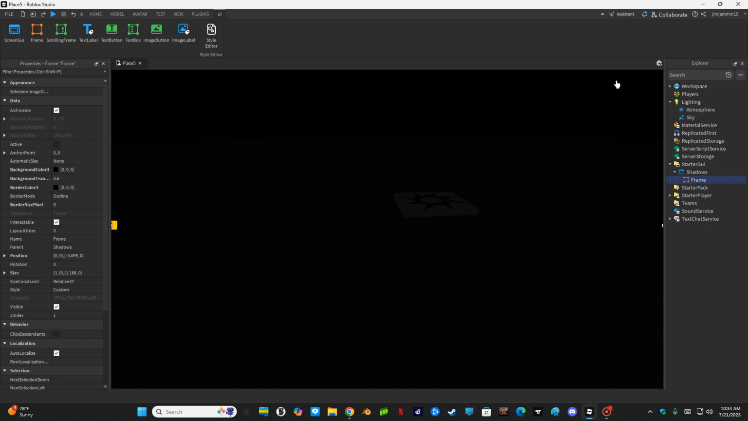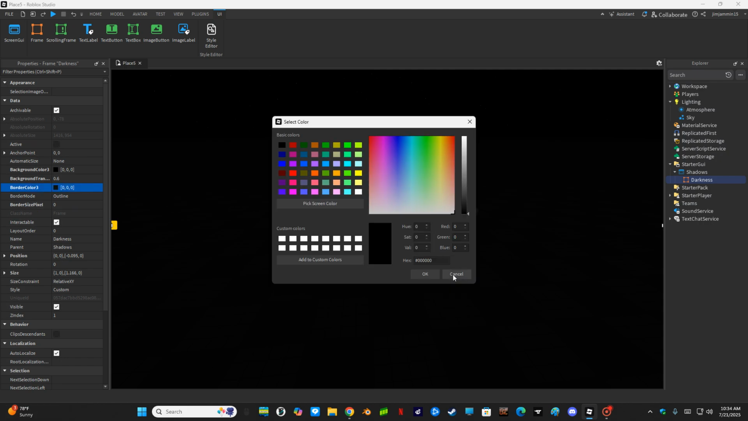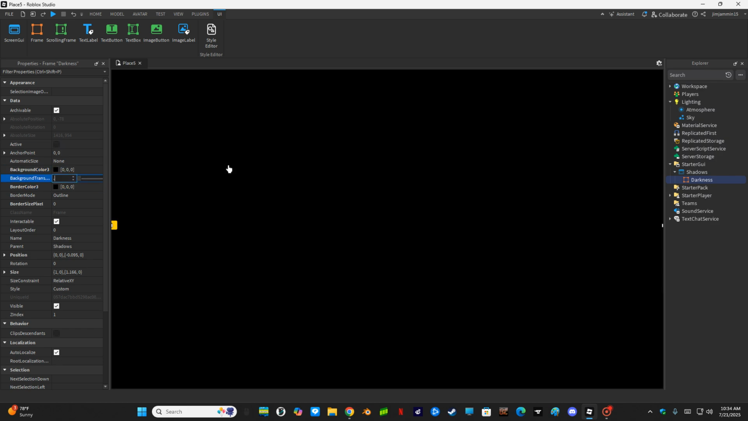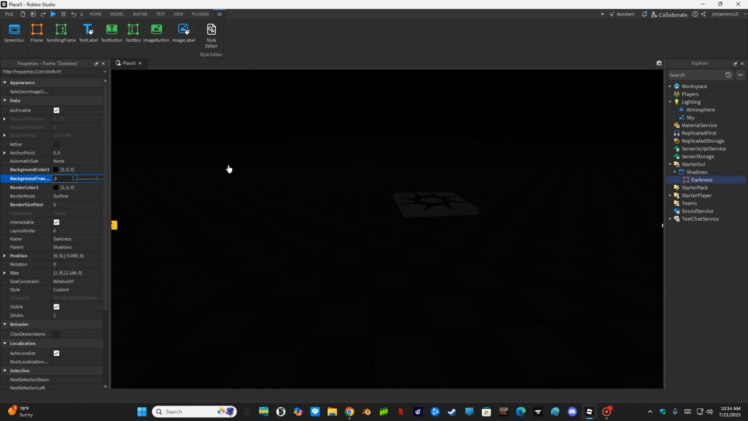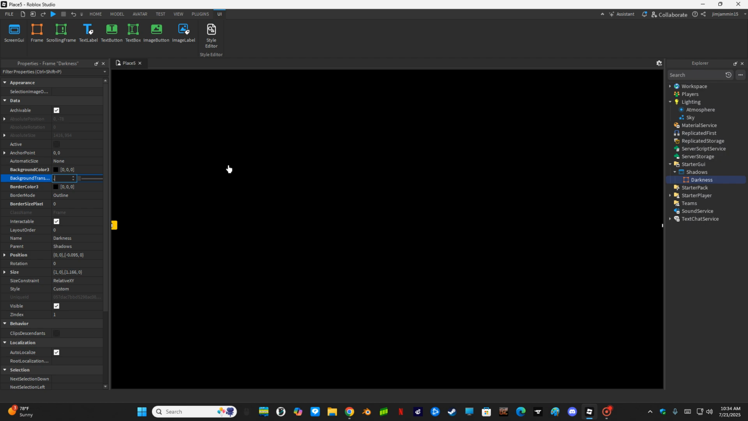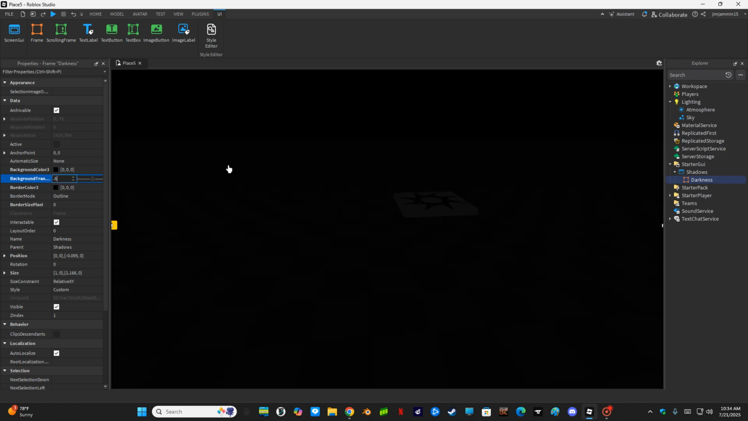Also, to not get confused, you can name the frame something like darkness, and if you think it's too dark, you can change its transparency to be something like 0.8. Or if you think it's not dark enough, you can change it to be something like 0.4 or 0.2. I'm just going to keep it at 0.6.